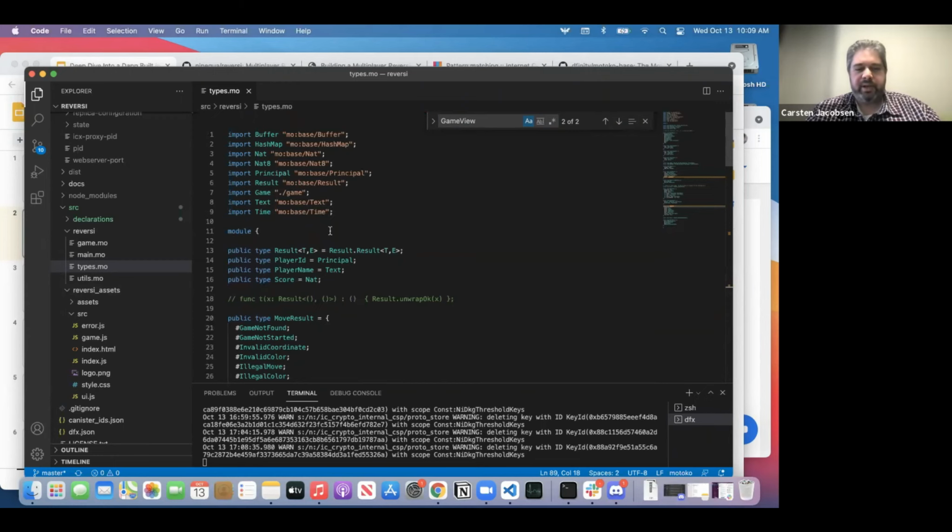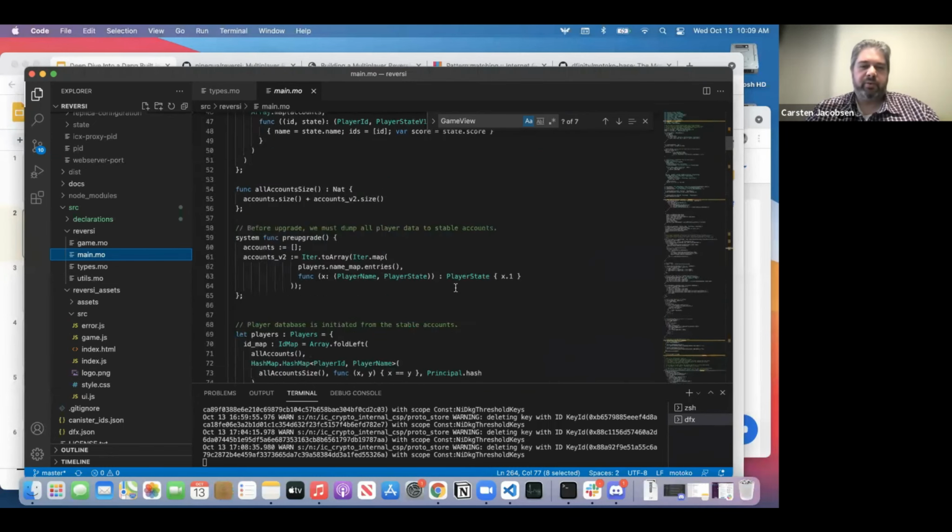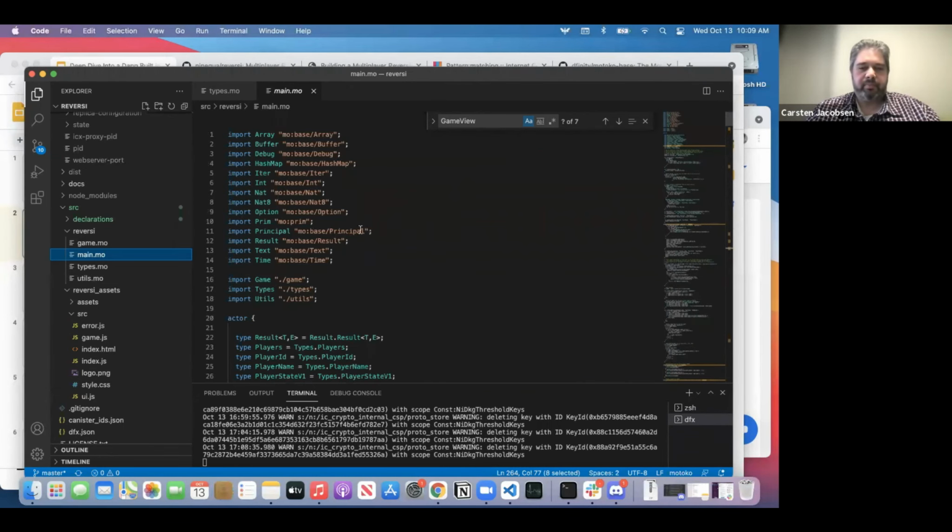So really think about how you're using the different types, both the types that are provided by the Motoko language, but also the types that you can define yourself. I think this game really shows how you can use your own custom types. I think there are a lot of good examples of that in this.